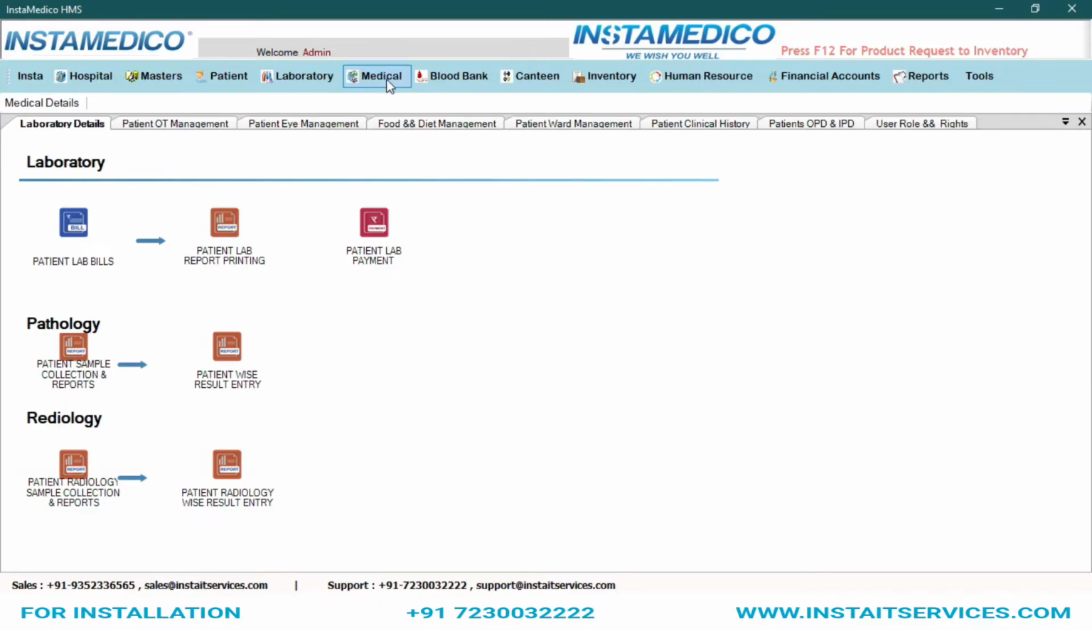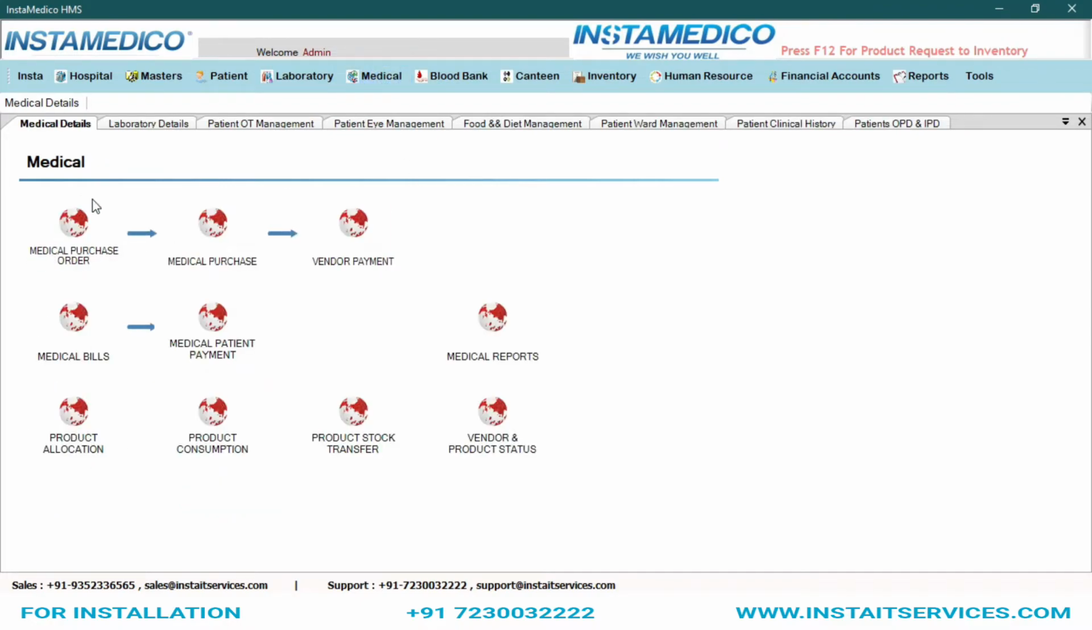Now we talk about the medical module. In this module, there are 10 sections. This one is used to purchase medical goods and this one is used to return and purchase medical goods like medicine and syringe. This module is used to make payments to the vendors and this one is used to generate bills of medical goods.